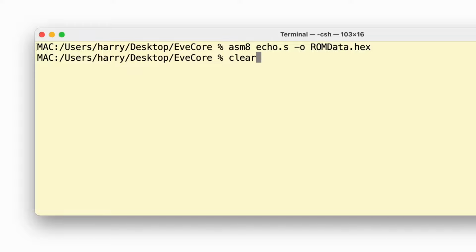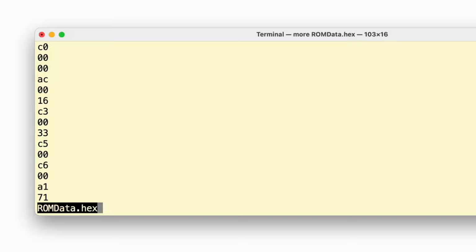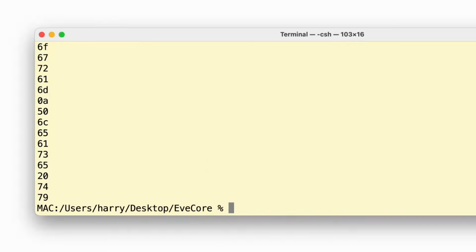So now let's take a look at what is in this romdata file. And we see that it's just a bunch of bytes that are not particularly meaningful to us humans. These are the bytes that will be used when we run the Lattice IceCube 2 software to build our FPGA. It will go to this file and collect these bytes and use them to initialize the block RAM memory.